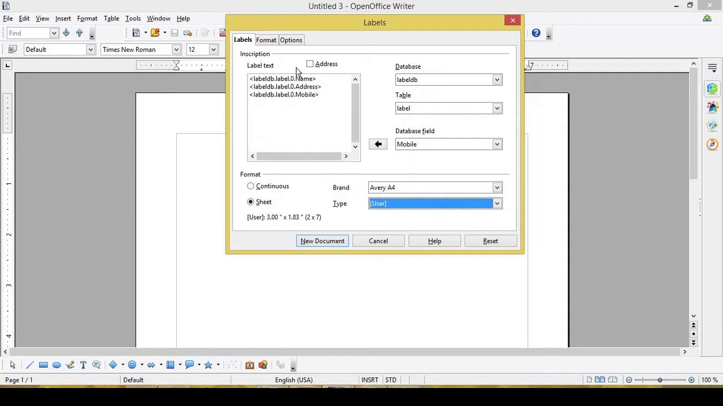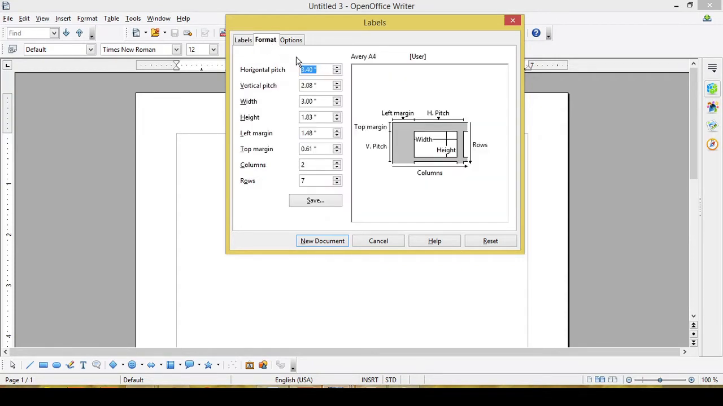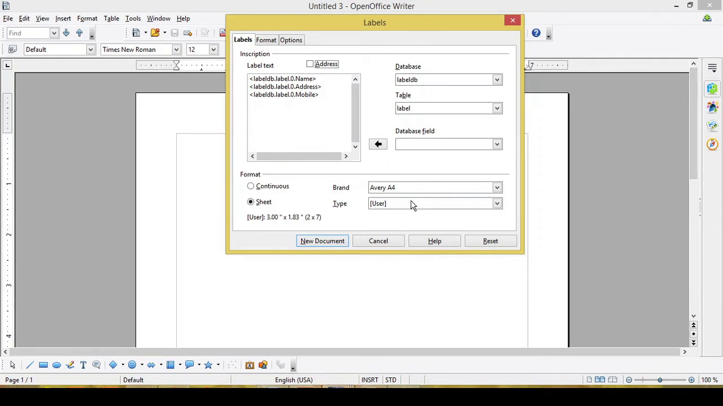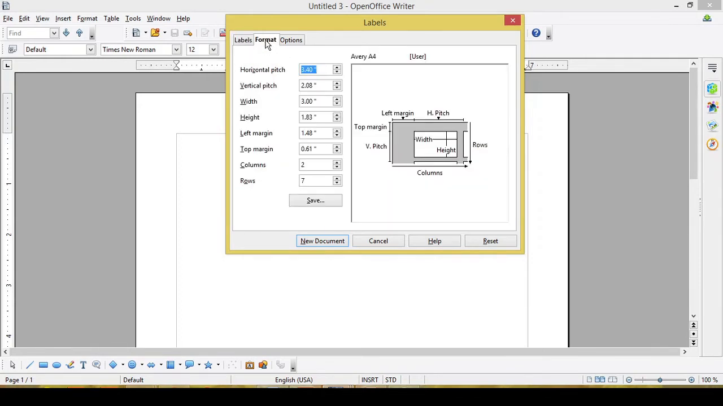And now coming to the next tab which is Format tab. Now this will display the default settings of your User type. This is user type, and it is displaying the default values. First is horizontal pitch, vertical pitch. Now what is this horizontal and vertical pitch? This is horizontal pitch. You can increase it.